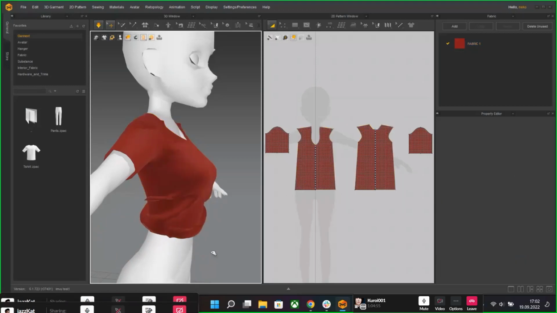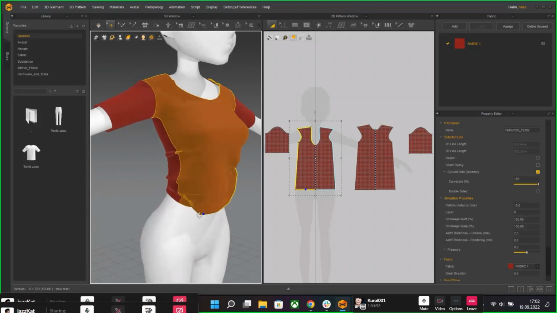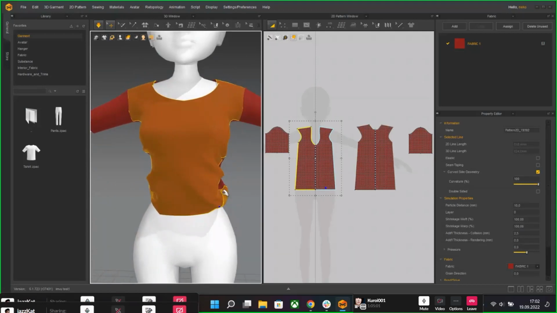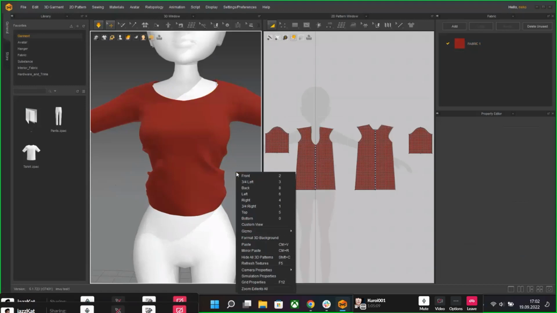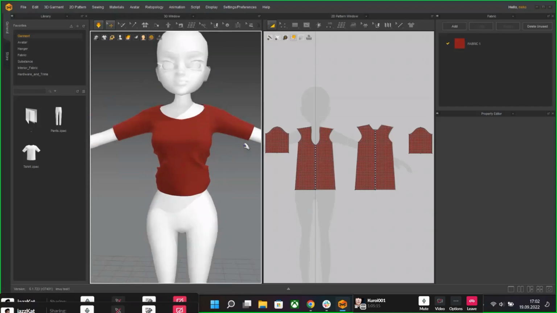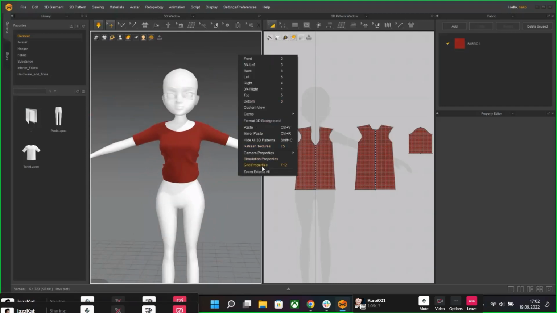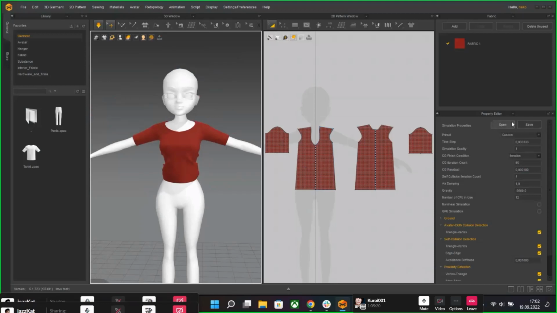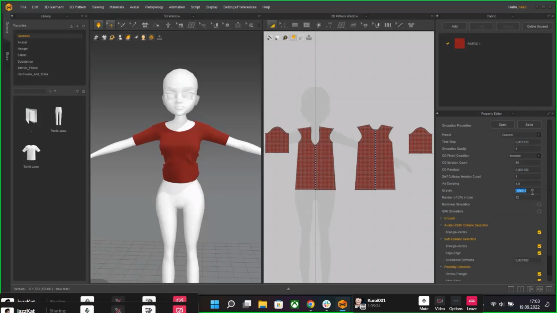So always check those, and if you import your avatar, I never change anything, and always have proper settings like this. One more, you can go to simulation properties if you have problems with simulation. Click on your 3D view and go to simulation properties. You will have all of your simulations here, so you can change even, let's say, gravity.